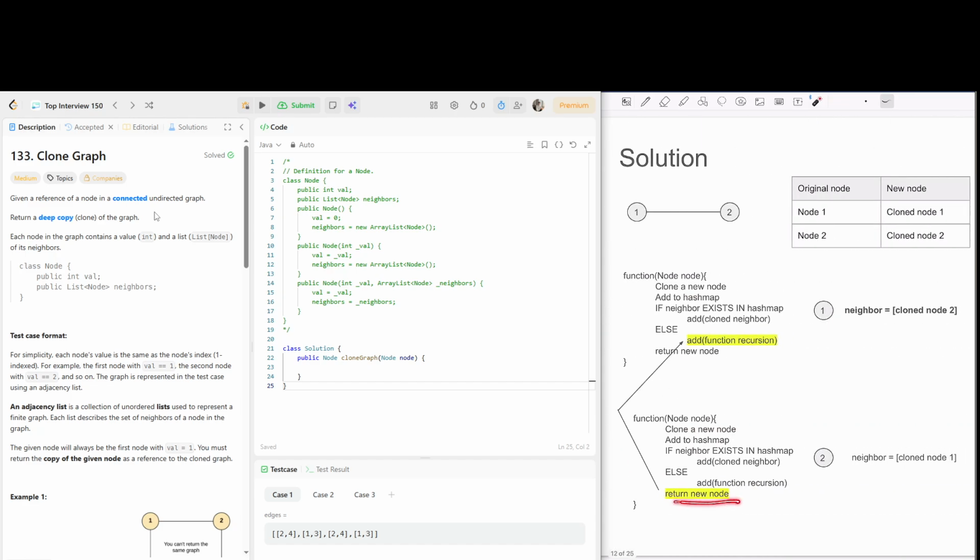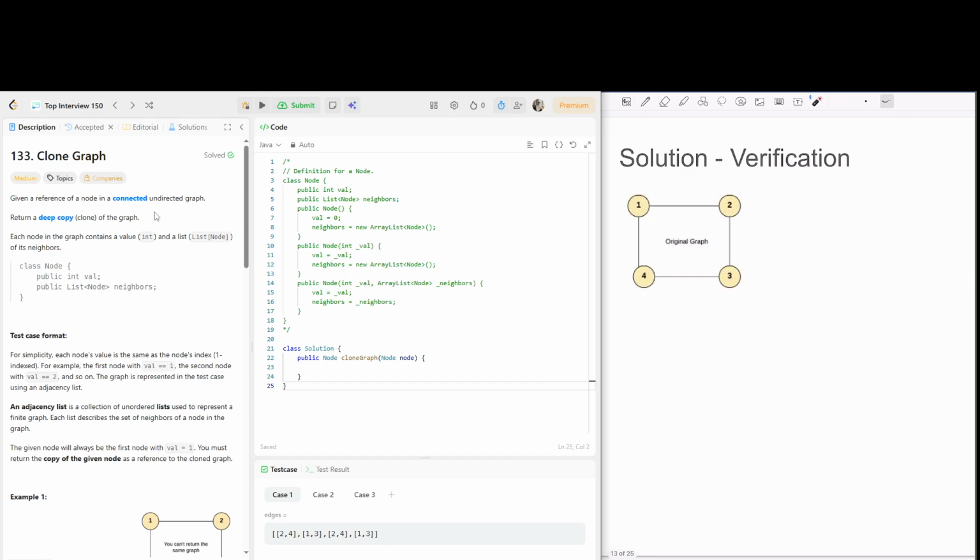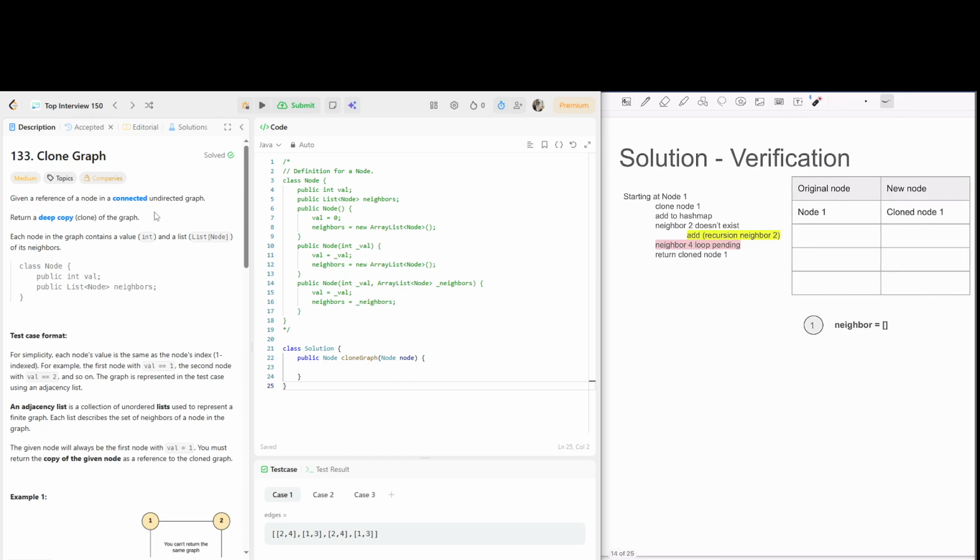And then we return new node so that we can add cloned node 2 like this, and then we return new node as an answer. So let's verify if this approach is correct. So we are starting at node 1.